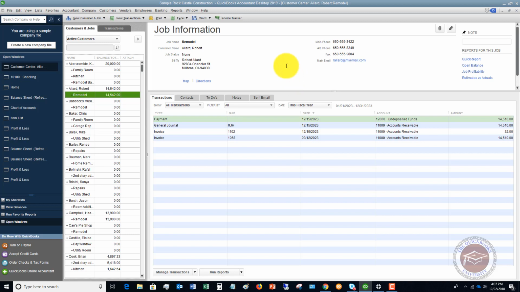That's a pretty simple, easy way in QuickBooks 2019 to record those bounce checks.